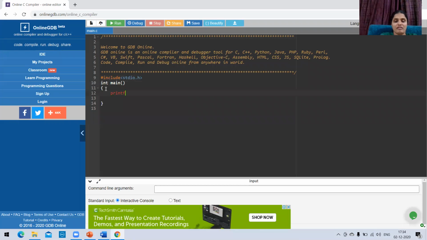So this is printf. Whatever you give within the double quotes will be printed onto the output screen. This printf is a predefined function and it is in stdio.h. Now, as I said, we are going to print hello world. I can also give another one, welcome to Sri Devi Women's College.